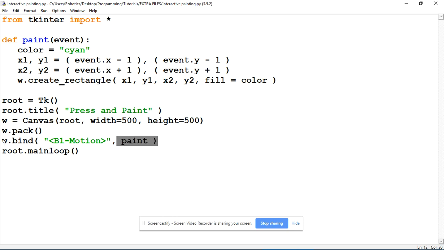This is considered an event in Python. So when paint is defined, it's also defined with an event attribute. We have its color, we just set a color for when we're going to create the rectangle. And you have x1, y1. Notice you can define 2 variables in one line. It's not essential, we don't need to do it, but it makes it a lot easier to read.